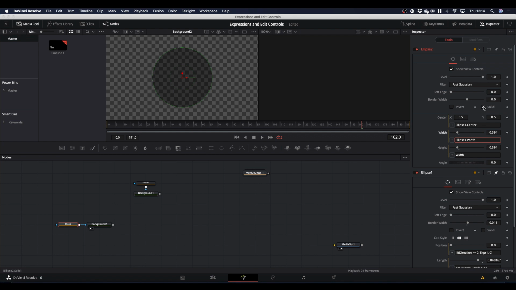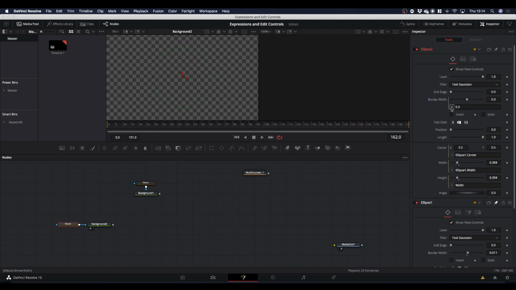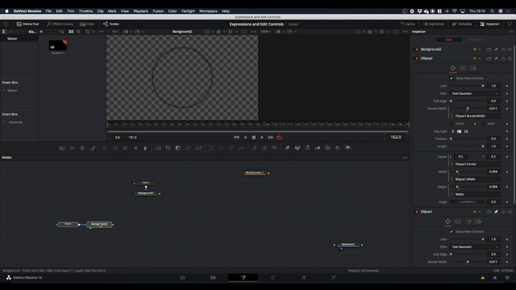This is going to be another ring, so we can just uncheck solid. Border width we can tie together. So now we've got a border that's the same width as our original ellipse.